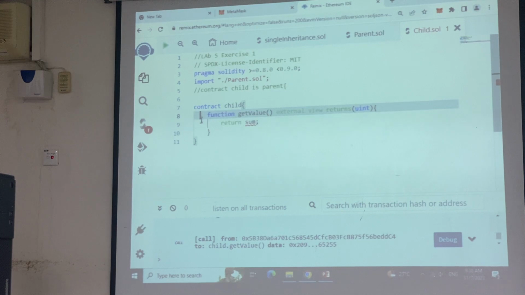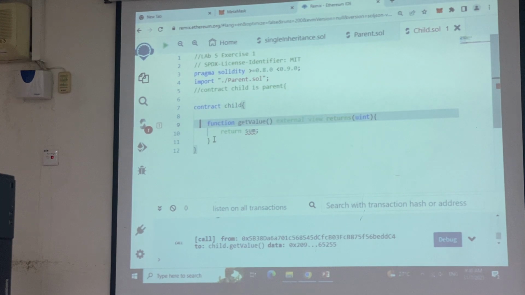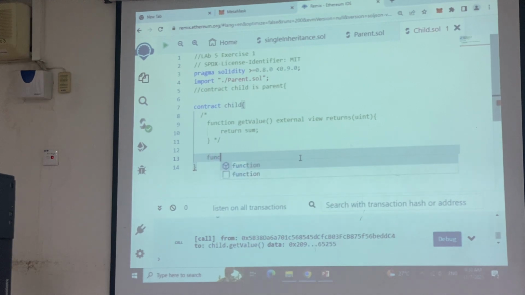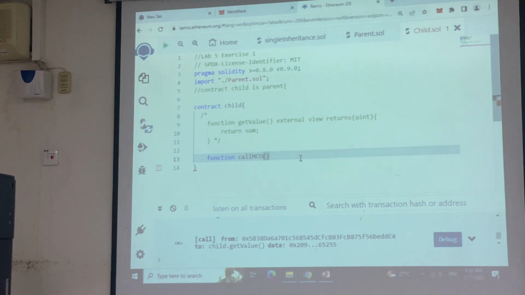So now this one I make as a comment. I make the entire thing a block comment from this side. Okay. So now I'm going to call this function. Call MCO. Okay. So from this one I also make it external, because you also can look for a call function. Okay. External view only. And because this is now view only, I can have a return.